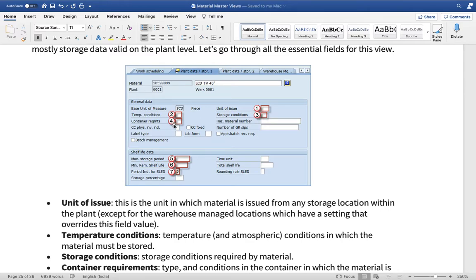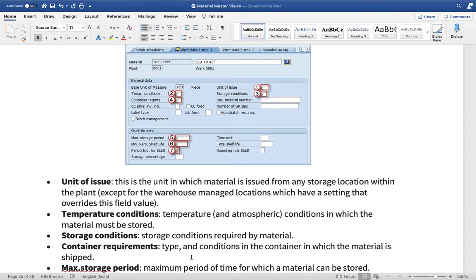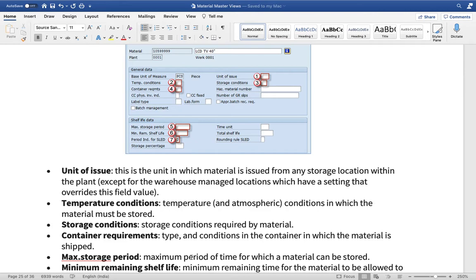And then container requirement. Container requirement sometimes depends upon the size of the item. You may require a bigger container sometimes, and the bin size and appropriate size, size and shape. So container requirement is important. Then in the portion below this box, there is a lot of information for the shelf life data.